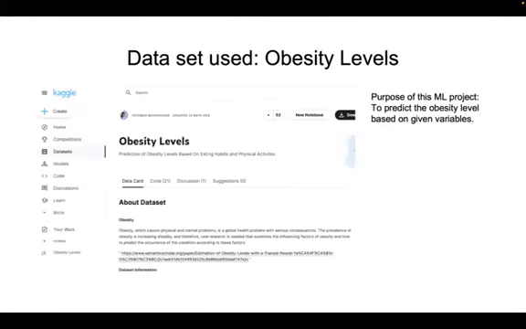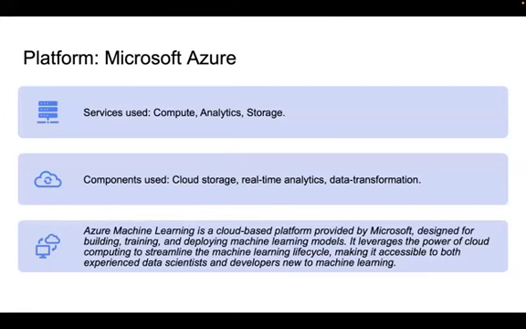The dataset used for this project is retrieved from Kaggle, and the name of the dataset is called obesity levels. The purpose of this project is to predict the obesity level based on the given variables. The platform chosen is Microsoft Azure. Azure provides services such as compute, analytics, and storage. The components we use today are cloud storage, real-time analytics, and data transformation.